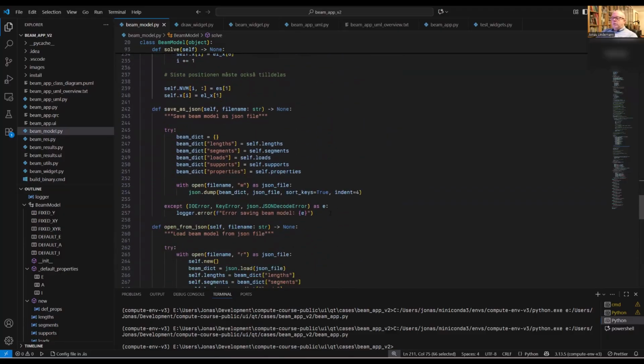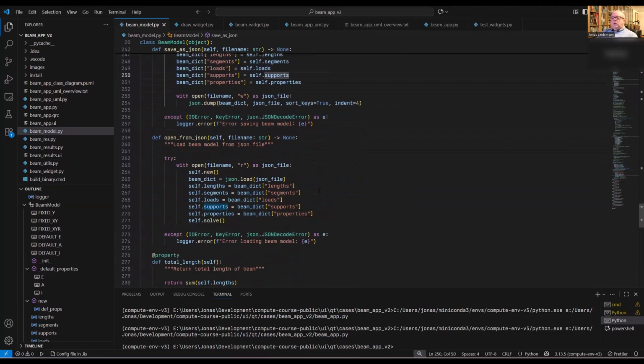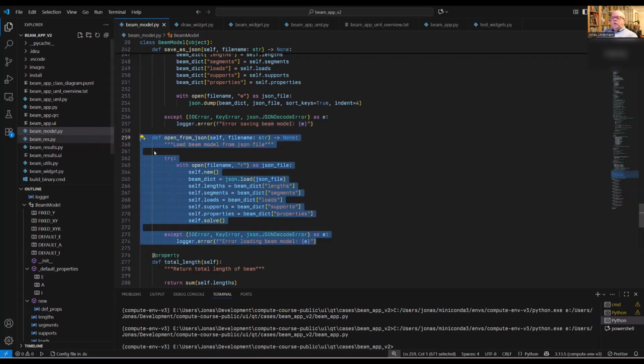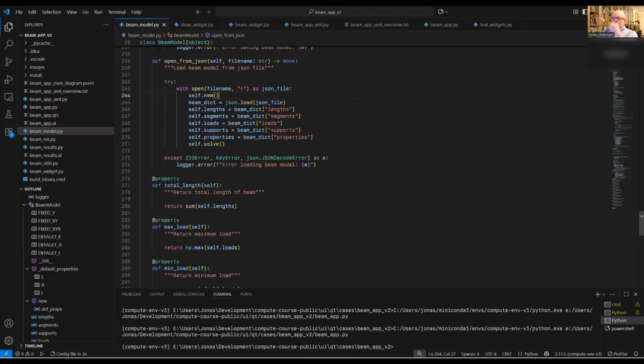The model also implements that you can save the model as a JSON file. You can also open the model from a JSON file. So basically, it contains the entire beam model and all the functionality that we want in our application, but without the user interface.